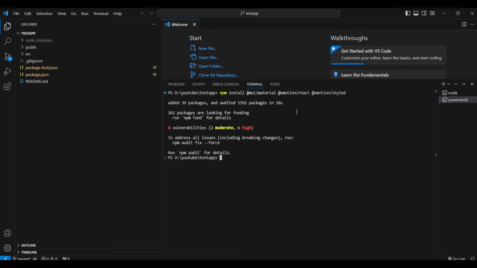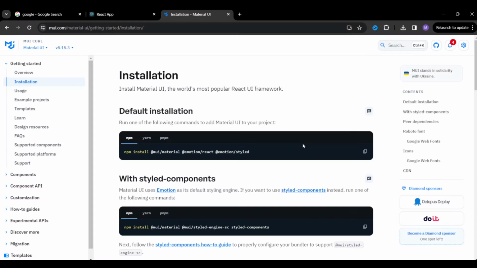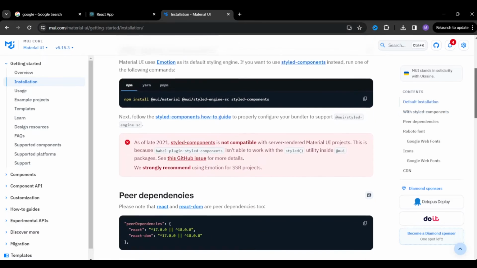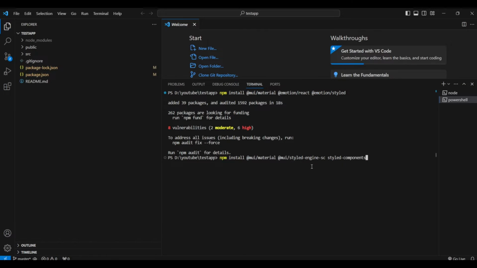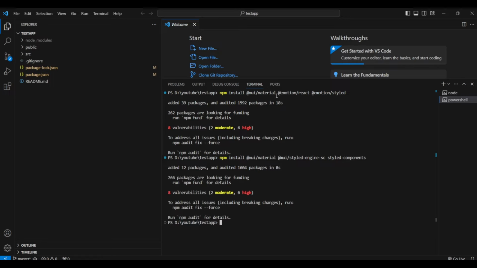Now Material UI has been installed into this application, but there are some additional steps we need to do to make sure all the installations are complete before we start using Material UI. So we'll go back to that link again. Sometimes in React applications we also use styled components, so we are going to copy and run this command as well, just to make sure we have everything we need to start building with Material UI. I'm going to install it by pressing enter. So we got Material UI installed and we also have styled components.